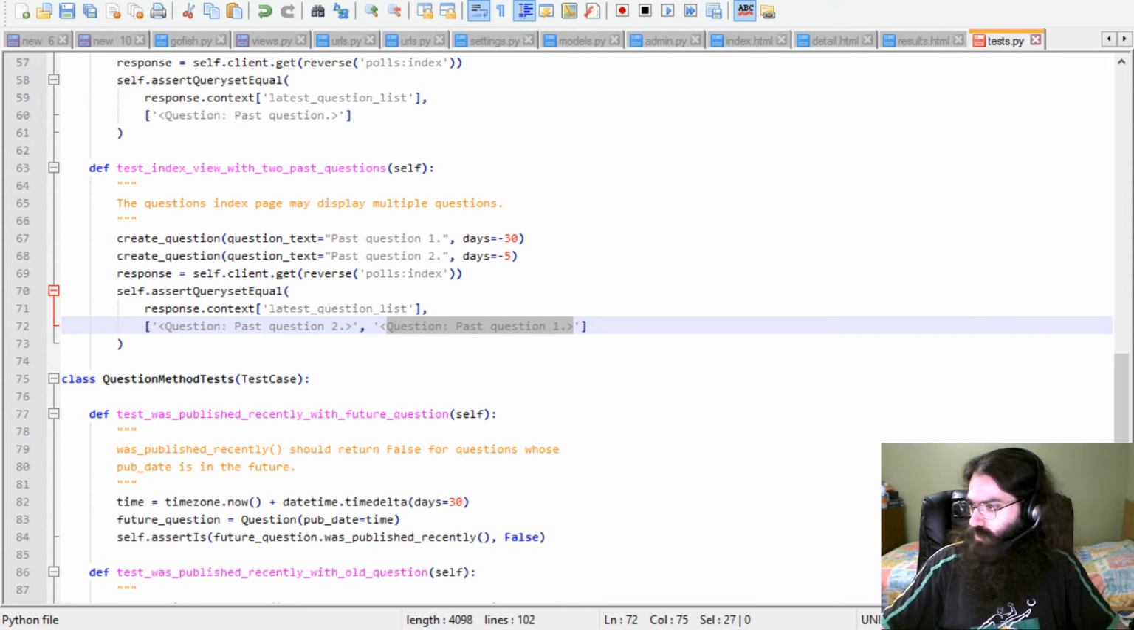What we have works well, but although future questions don't appear in the index, users can still reach them if they know or guess the right URL. That's absolutely right. So we need to add a similar constraint to detail view. Remember how, was it last time or the time before?